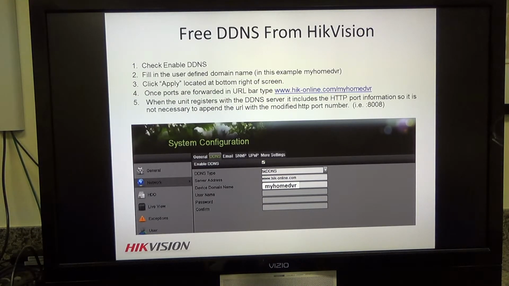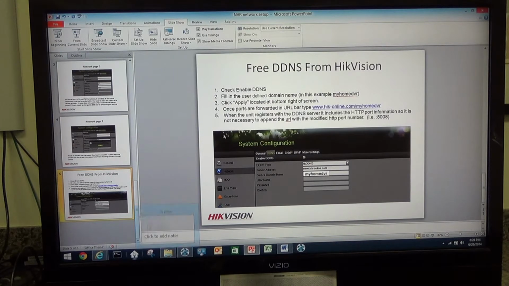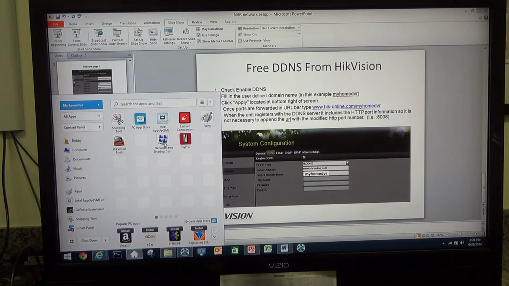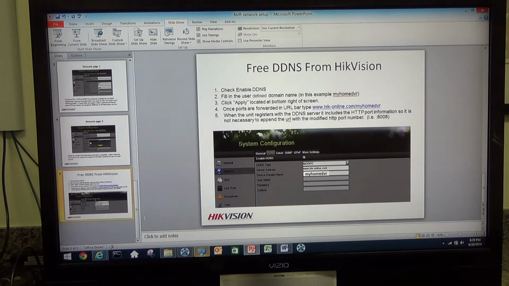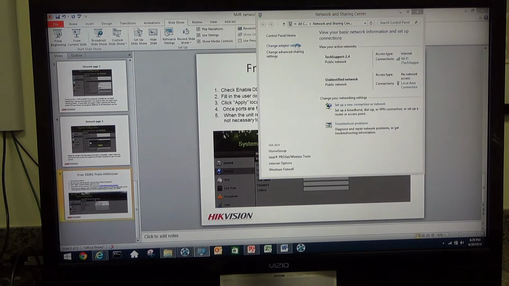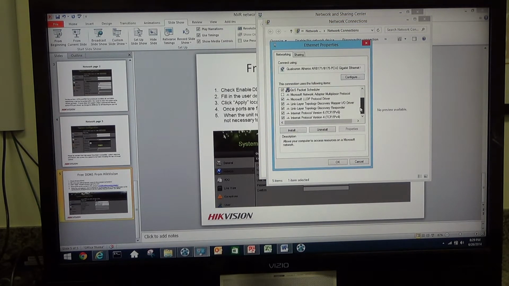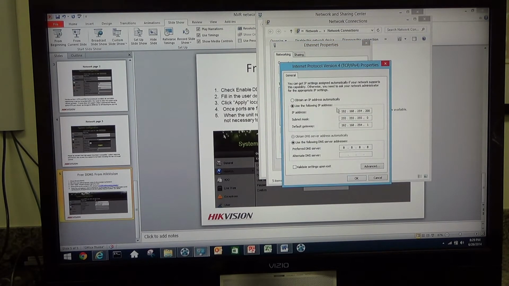Now I want to show you one other thing, which is how to change the IP address of your computer. I have saved in my favorites a link to network sharing. I'm going to go change adapter settings. I'm going to right click on the adapter. I'm going to go to Properties. I'm going to pull it down, go to Properties, and then this is where I put the IP address in.